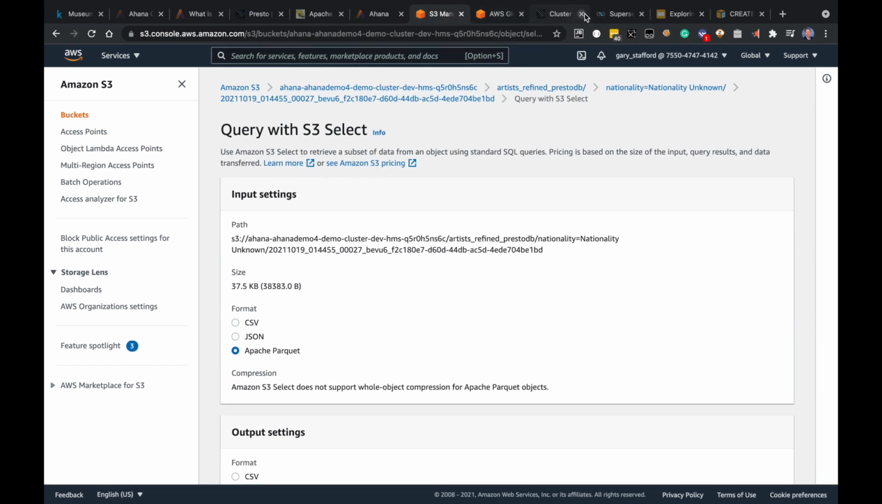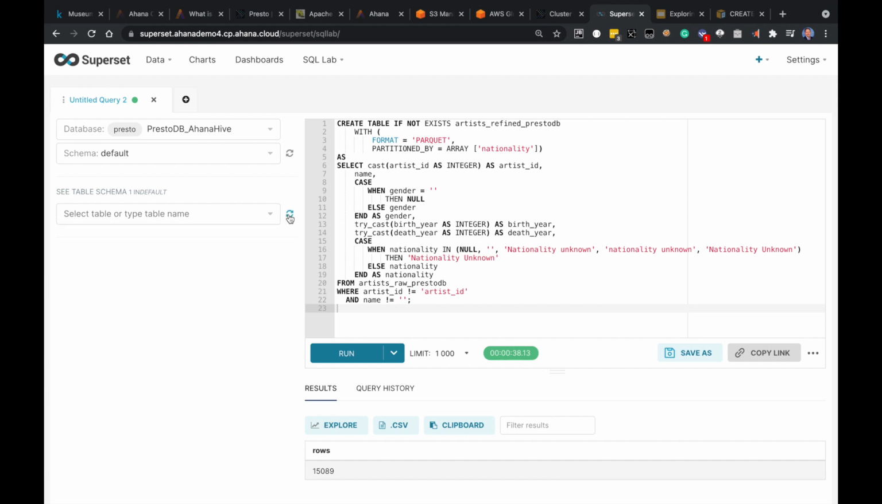So now if we go back to Superset, we can see that if I refresh our table count, we in fact have two tables, artist raw PrestoDB and artist refined PrestoDB, and those correspond to the similar tables we created with Amazon Athena and the AWS Glue Data Catalog. But in this example, we've used Superset with the PrestoDB engine, and we created these tables in Apache Hive, the version that came pre-installed with our cluster when we created it using Ahana Cloud for Presto.